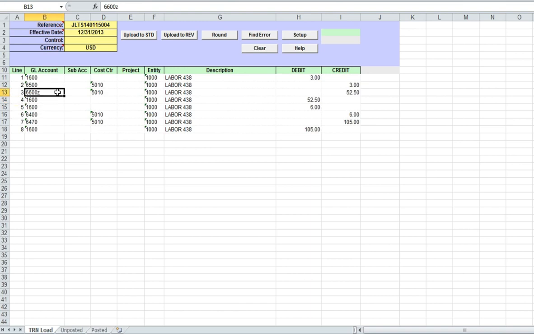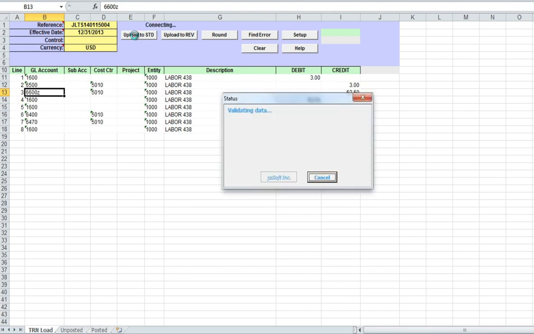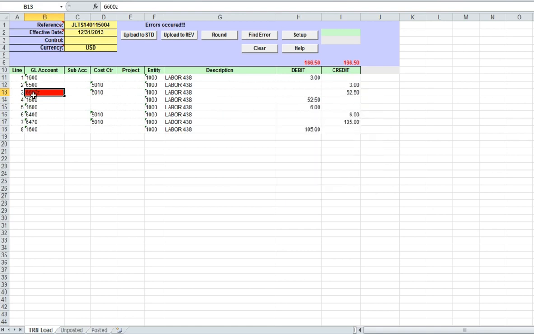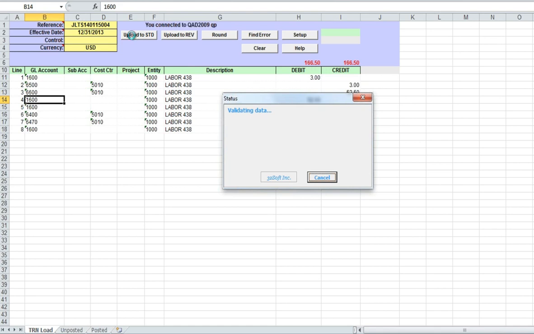So I just entered a non-existing account number and will upload the transaction into QAD. The transaction loader will identify the error and show me the error message details. I just need to fix it and repeat the upload, and the transaction will be loaded successfully into QAD.